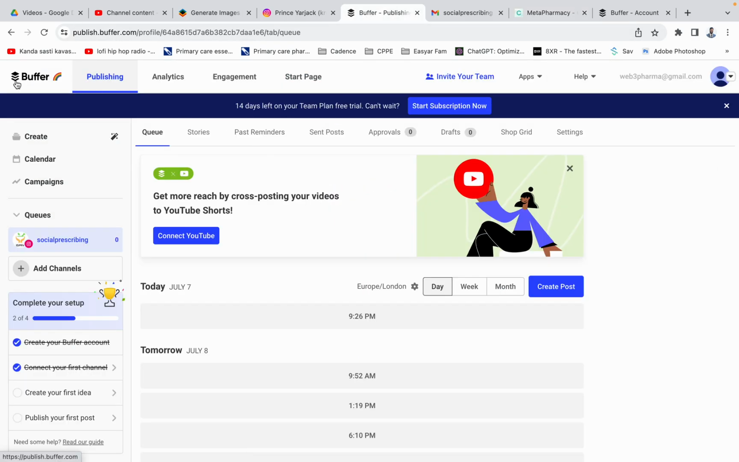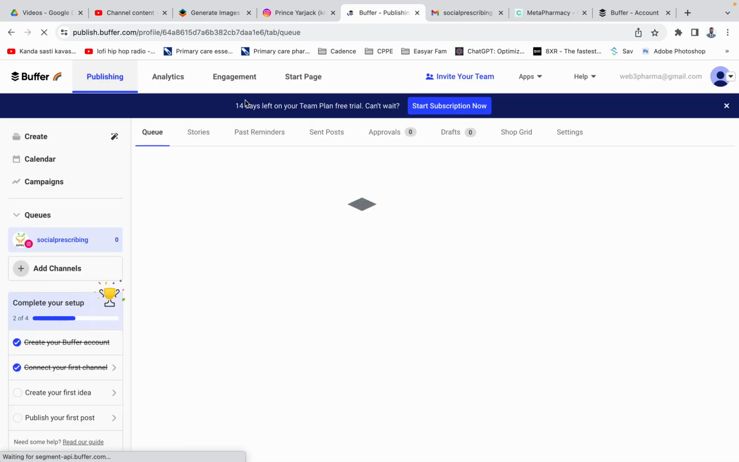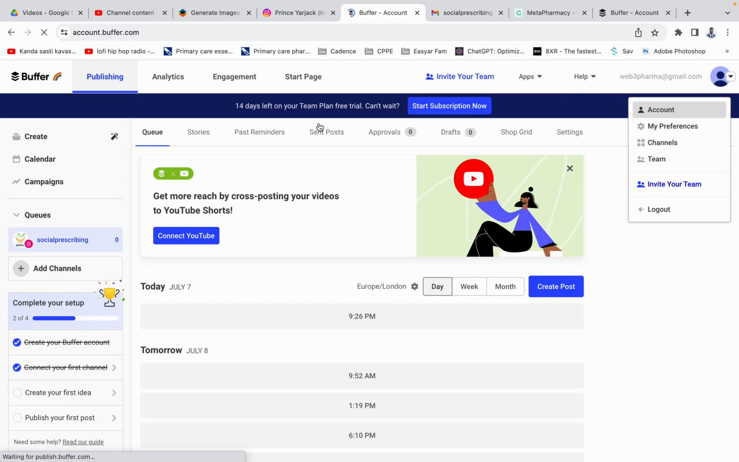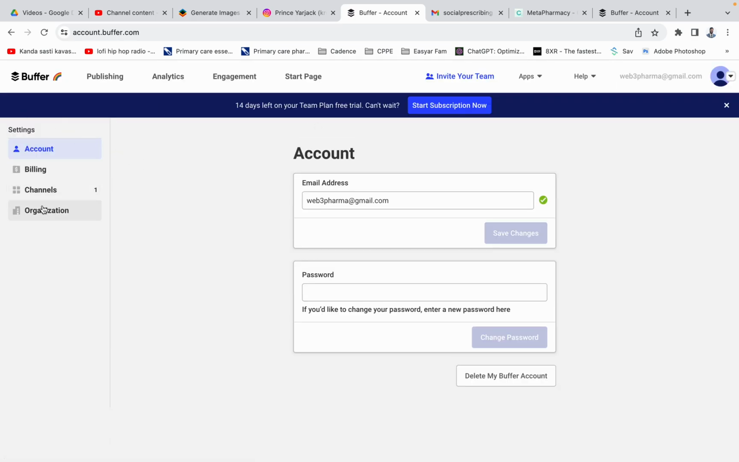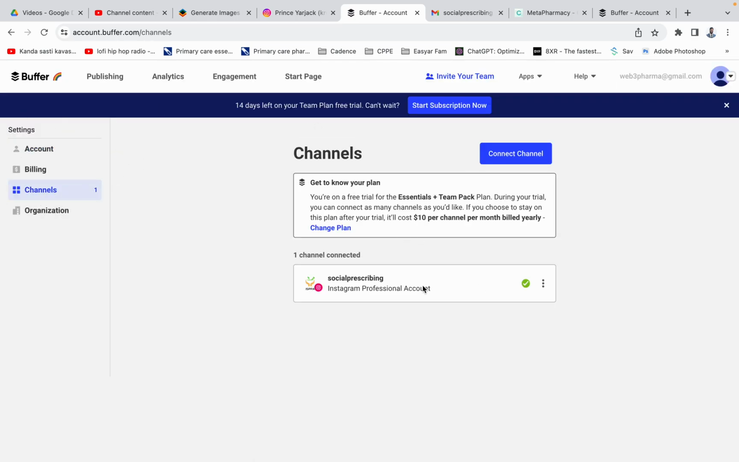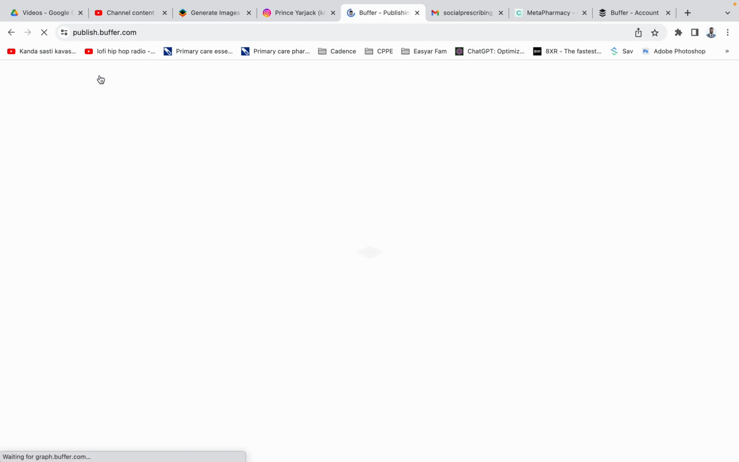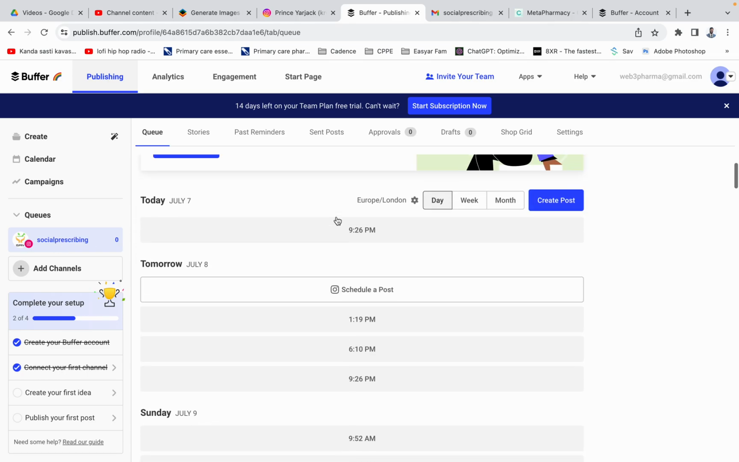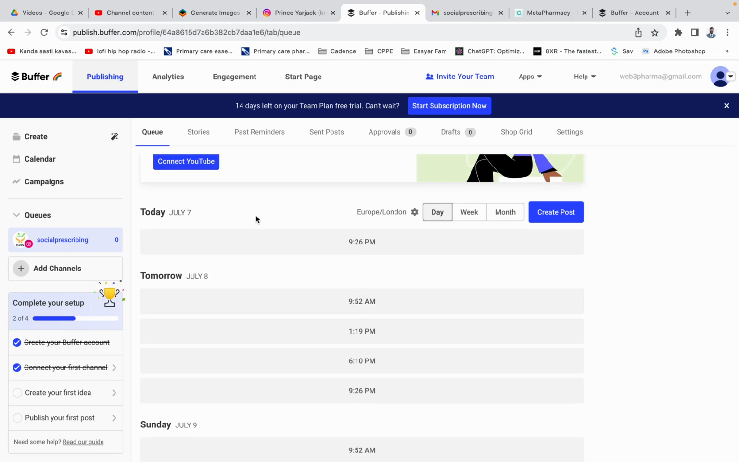So in a nutshell, if I go to the main page so everyone knows what's going on, maybe account, a channel. So it's connected because I connected on my computer, right? So I want to go to publishing because I want to start publishing. That's linked here. So now let's start with creating a schedule a post.